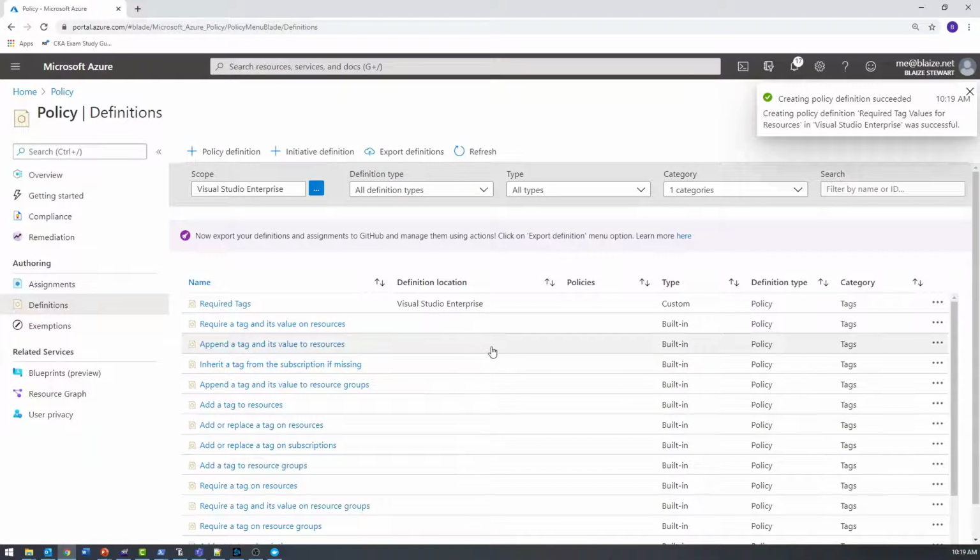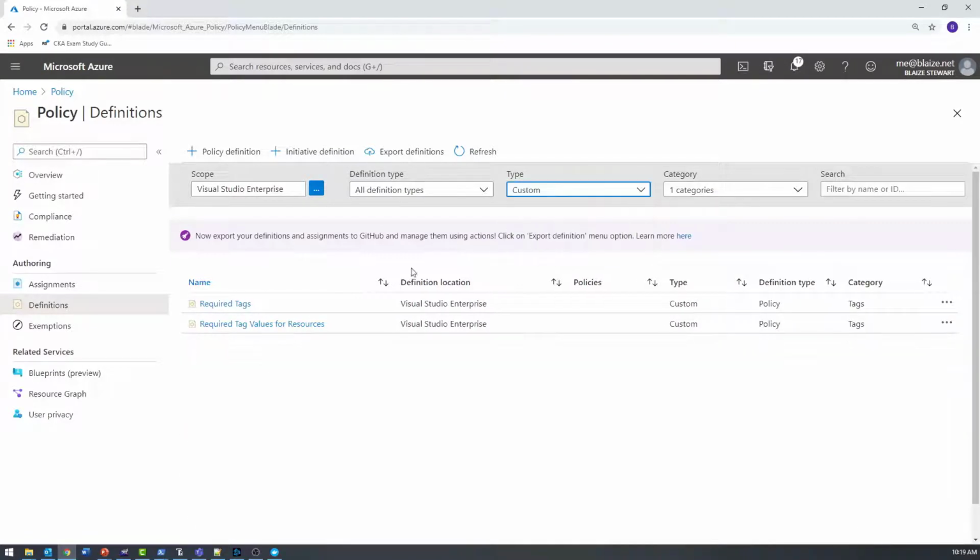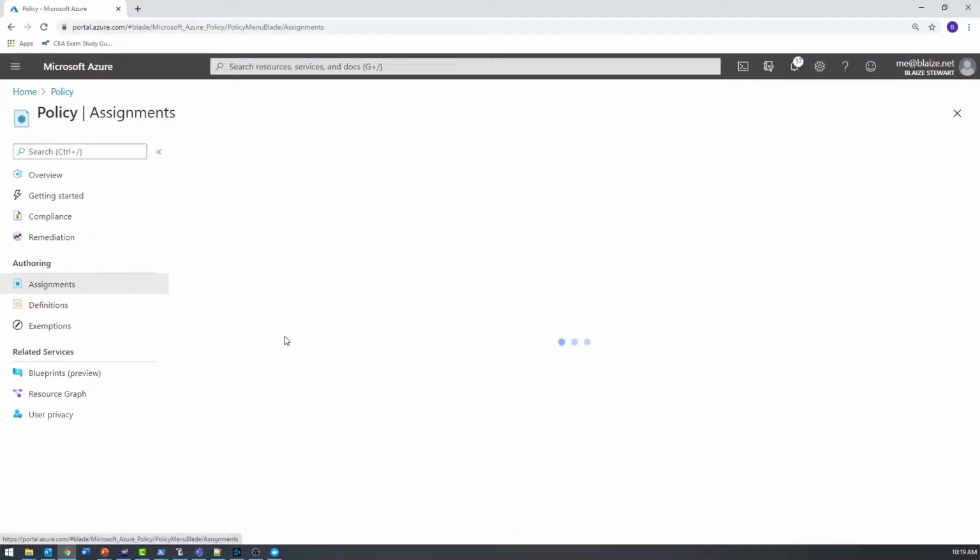Now I have both my policy definitions inside of my tags that I already had defined here. I have tag set. If I wanted to see custom tag policies, there are the two that I'm going to be using for this demo. So let's go over to a resource group and apply these, or I can do the assignments right here.